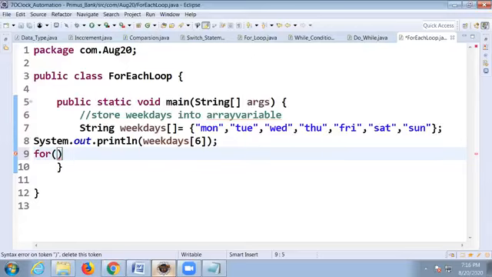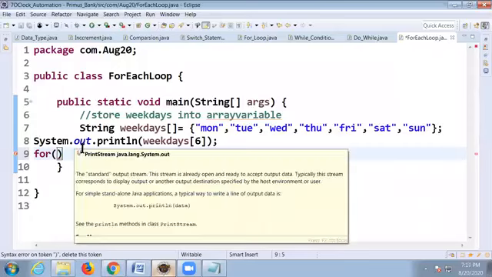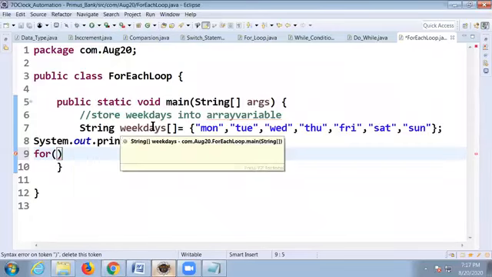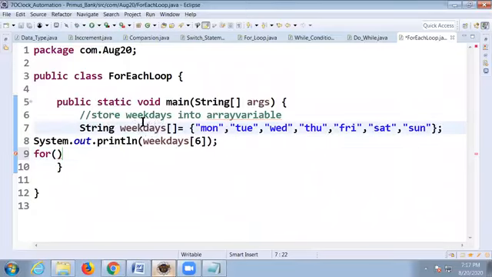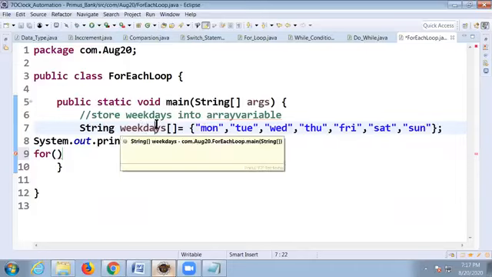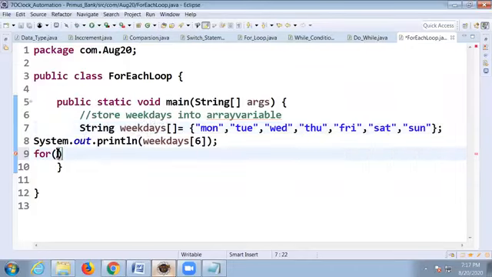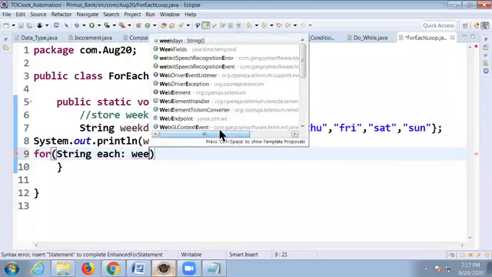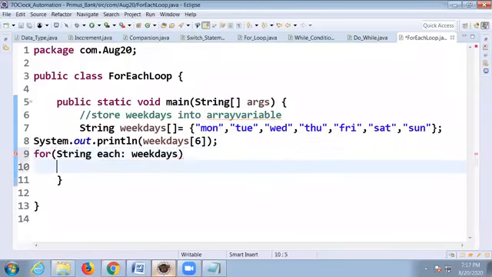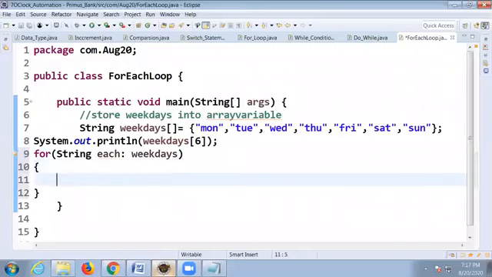String. Why are you defining the data type as string? Because the array variable stores string values. Yes. So your array variable is holding string type data, and based on this, our data type should be string. And store every position in that collection into one variable. For example, each, x, y, z, anything. For my understanding, I'm defining each. What is the each variable? Each variable is holding each and every position in that array collection weekdays.